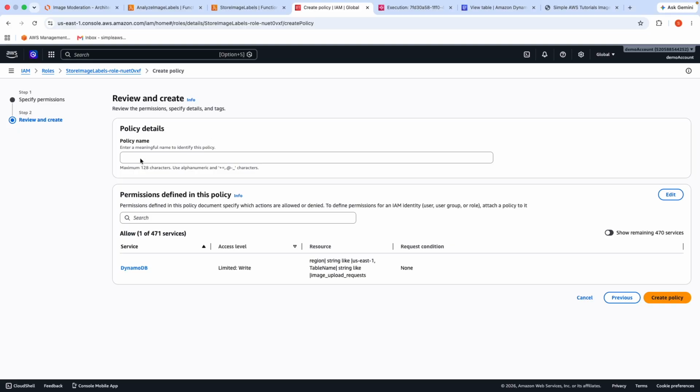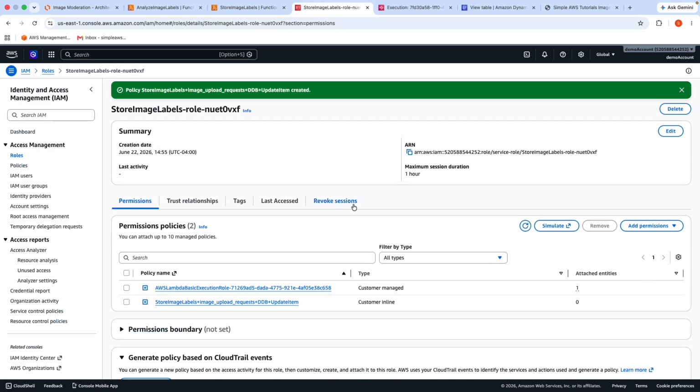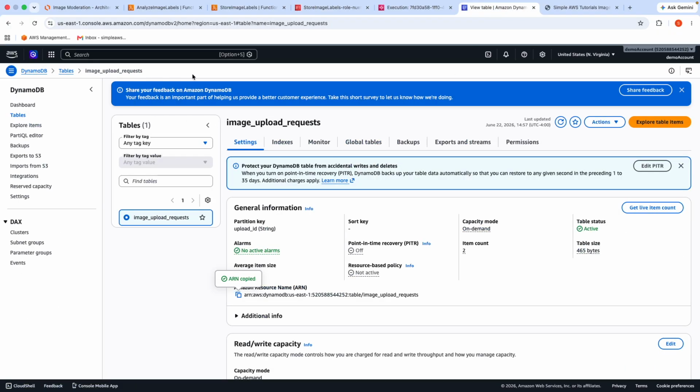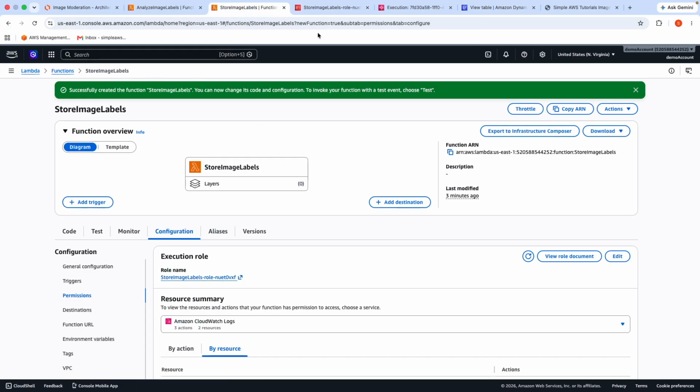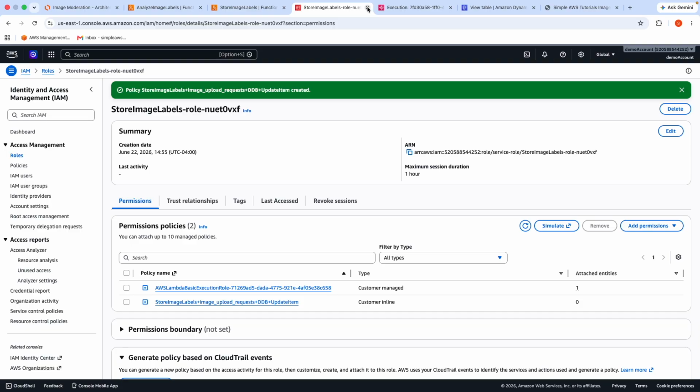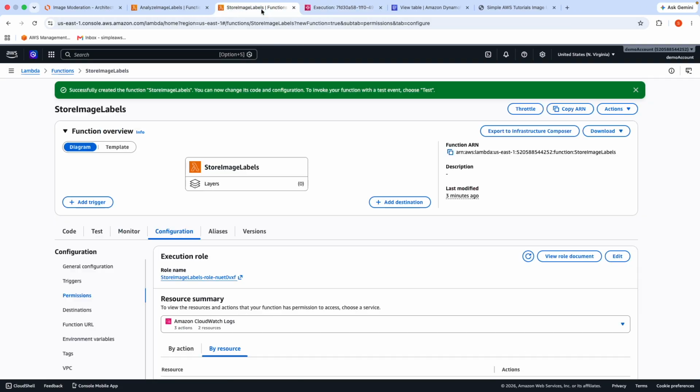And let's give a name for our policy. And let's create the policy. All right, the policy is now created. Now the store image Lambda function has the required permissions to update items in the DynamoDB table, which is the image upload request table. So I'm going to close this execution role tab here and come back to store image labels.